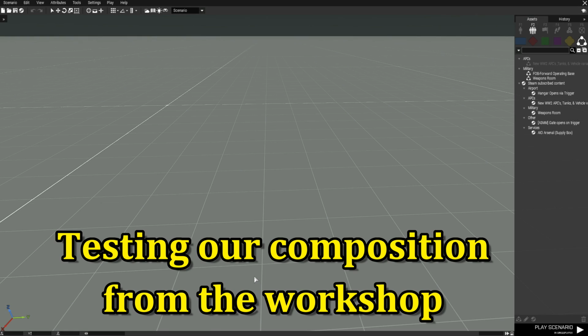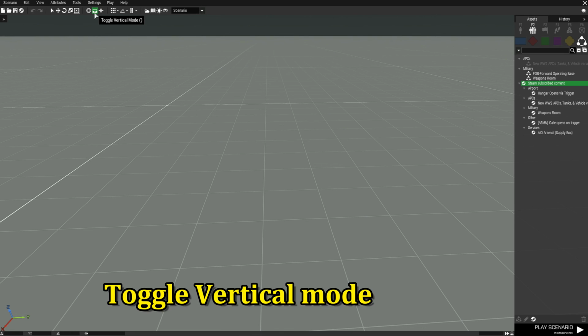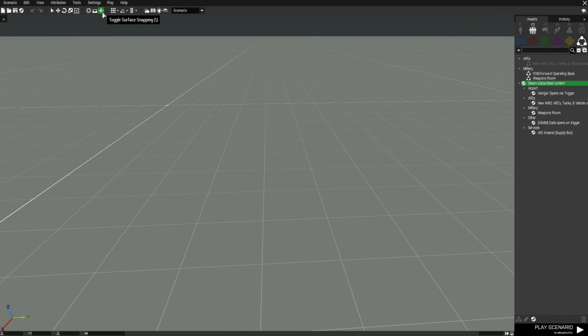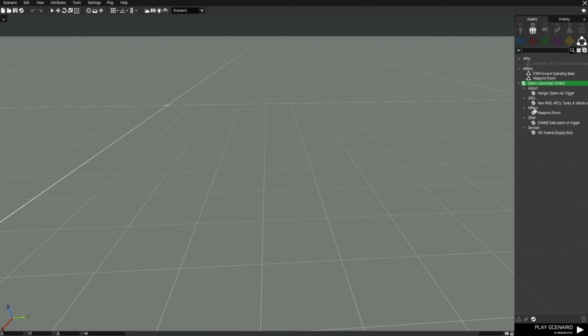Now that we've subscribed to our workshop composition, let's go to F2 and then custom, and then down to where it says Steam subscribed content. Before we place down our custom composition, make sure that toggle vertical mode is set to off, which is basically with the horizontal line to the top, and then set toggle surface snapping, and then locate your custom composition. In my case, it'll be under military and weapons room.